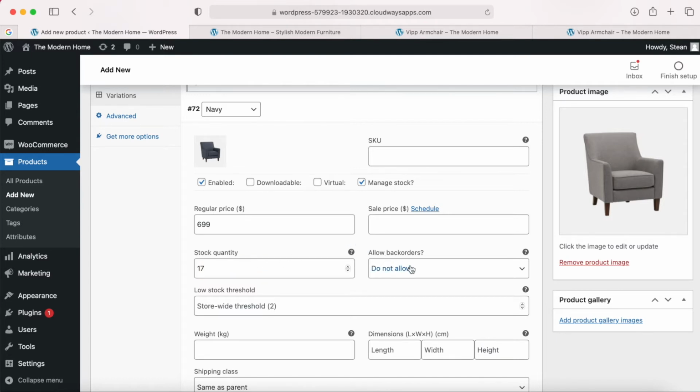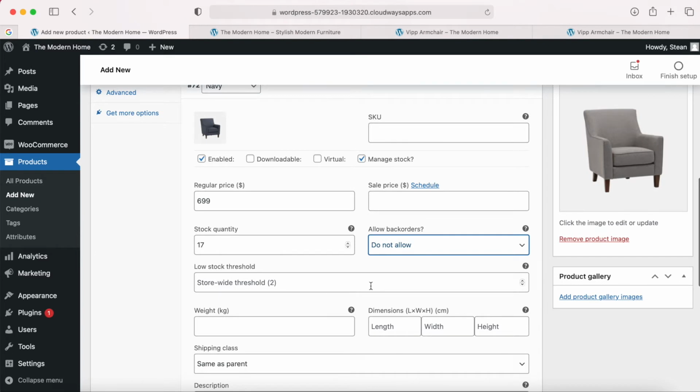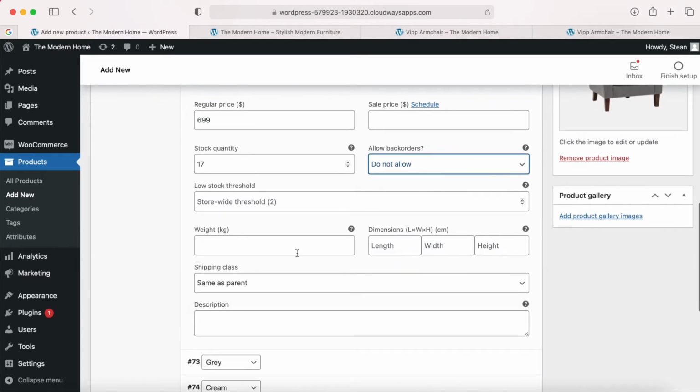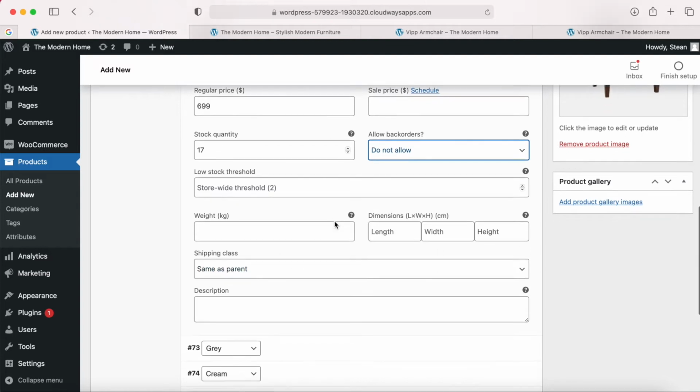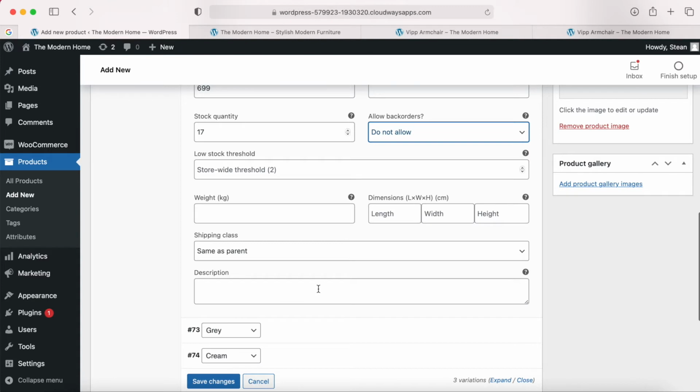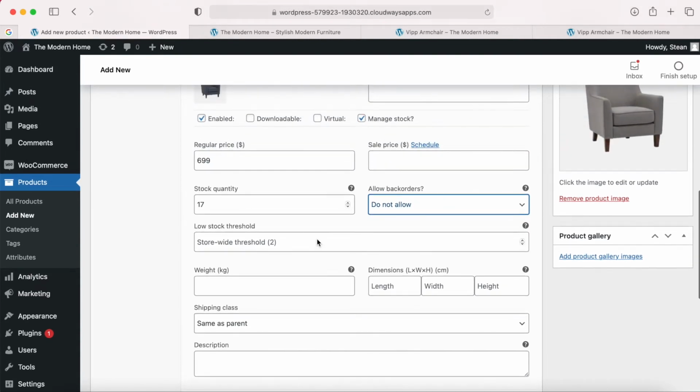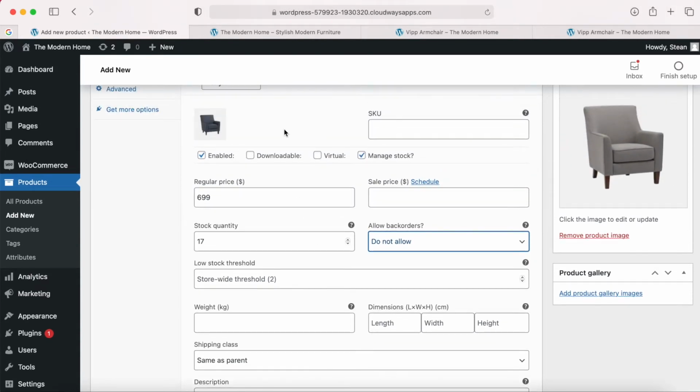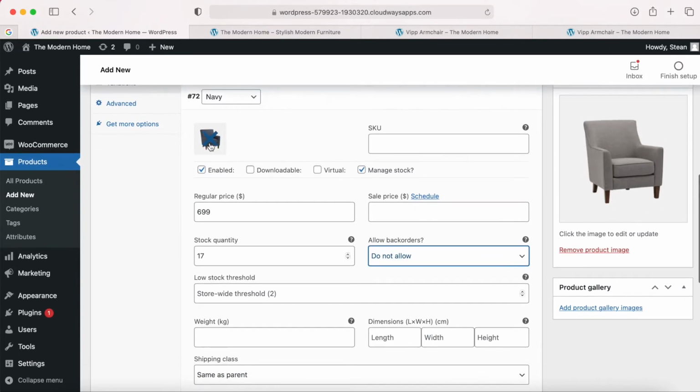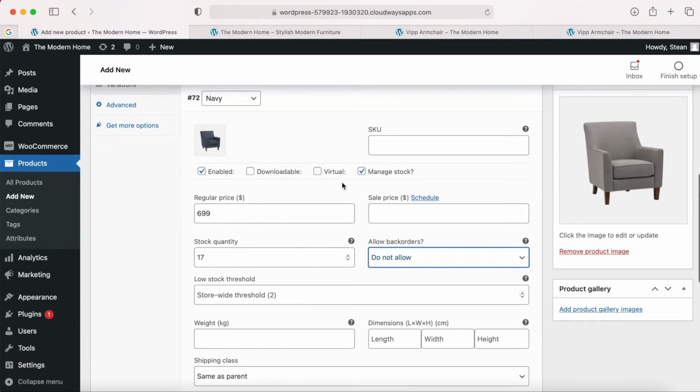Allow back orders. Usually I don't like to allow back orders. If you want, you can, don't have to. Low stock threshold, it's up to you again. The weight, and this, again, this is related to shipping. We've already set up the flat rate shipping. You can add a description if you want. I'm not going to add that. Okay, so now this one variation is added. Just check if everything's right. The price, stock quantity, okay.